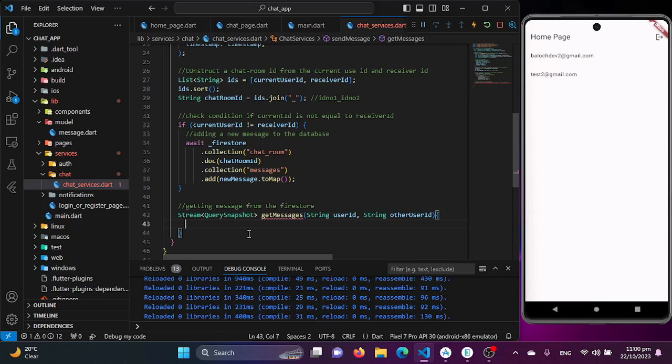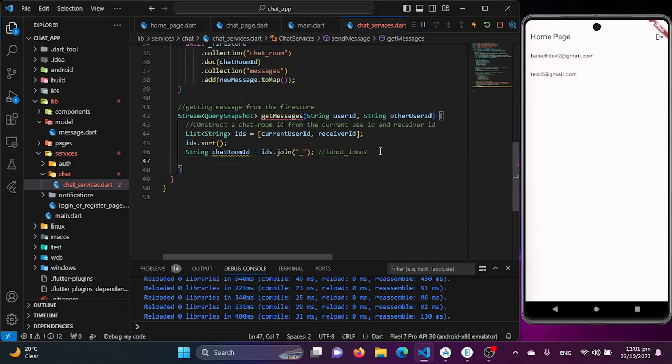We will do the same thing which we have done here. I'll copy all the code from here and paste it in my getMessages function. And I'll change these: this is the userID, and the otherUserID will be the receiver ID.